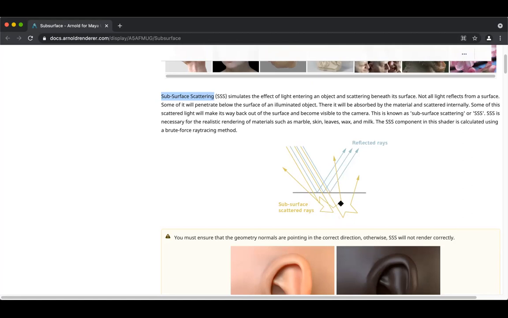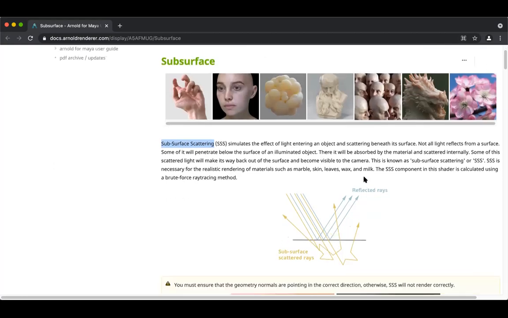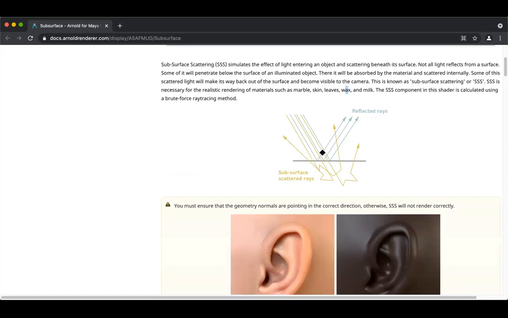So this is what subsurface scattering is: subsurface, inside the surface, the scattering happens. I have some examples so you'll understand. It's written here, look at the wax. When you light a candle, you can see some glow around the candle. Remember? That is called subsurface scattering.